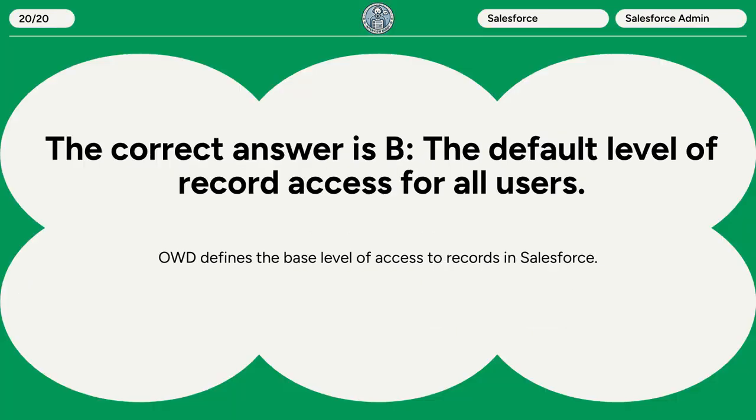The correct answer is B. The default level of record access for all users. OWD defines the base level of access to records in Salesforce.